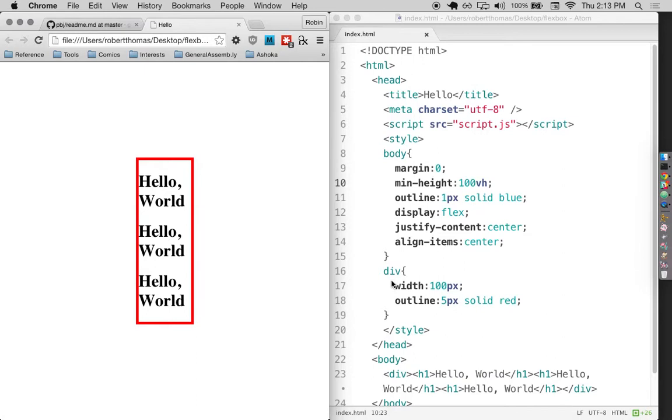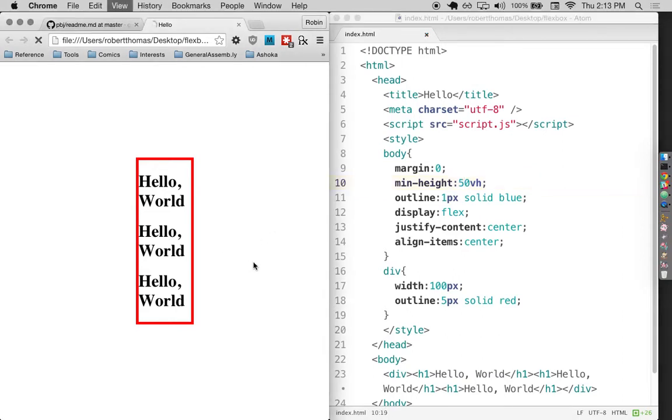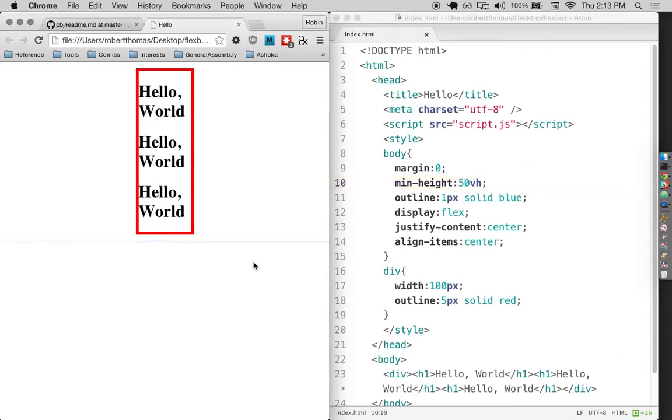So if I make something 100 VH, that means it's going to be 100% the height of the viewport, being this window right here. If I make it 100 VW, that means it's going to be 100% the width of this window right here. So if I make this thing like 50 VH, it's going to be 50% the height of the viewport. And there you go.